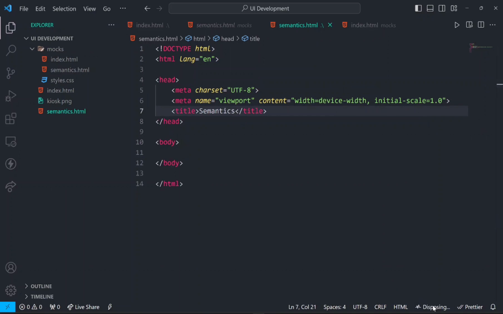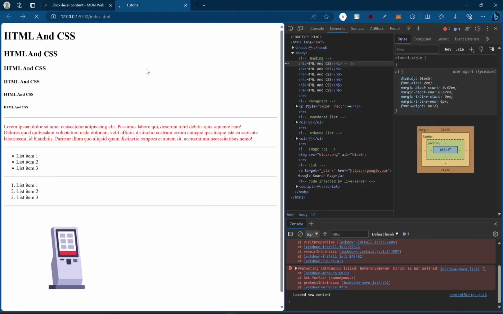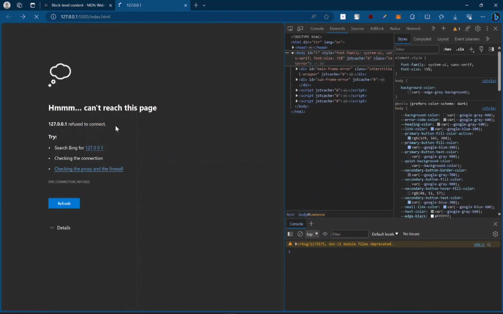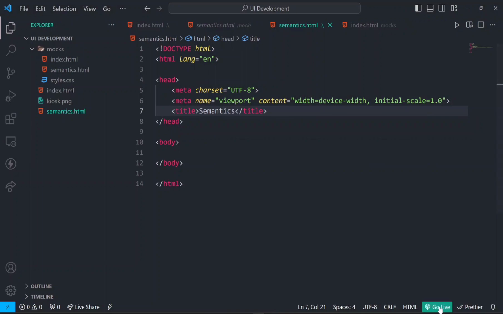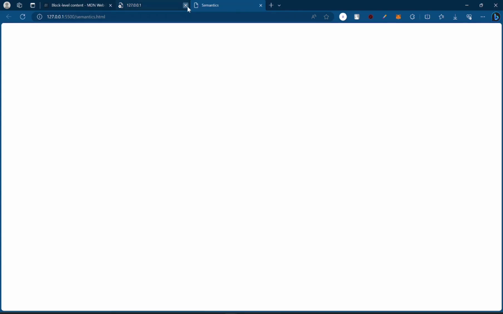And since the previous page is running on the port, now I close that live server. If I reload now, it is not able to find any page. All right. So that is the idea. Once I go live again with this new page, since there is no content except the title of the page, there is nothing showing on the screen.